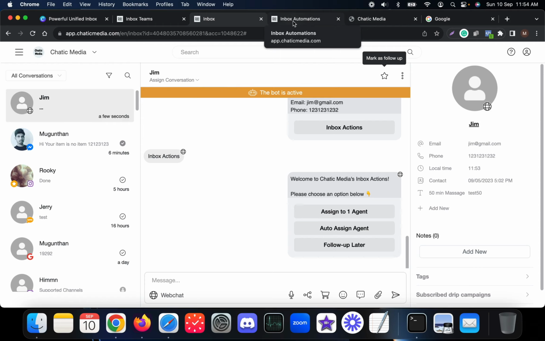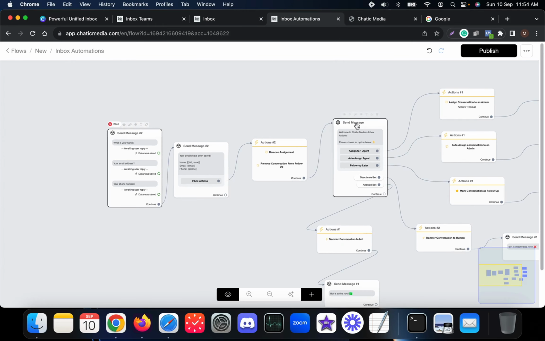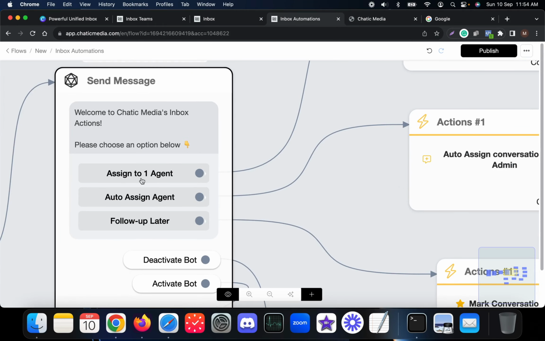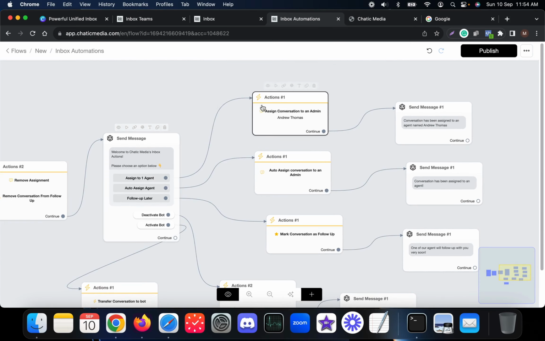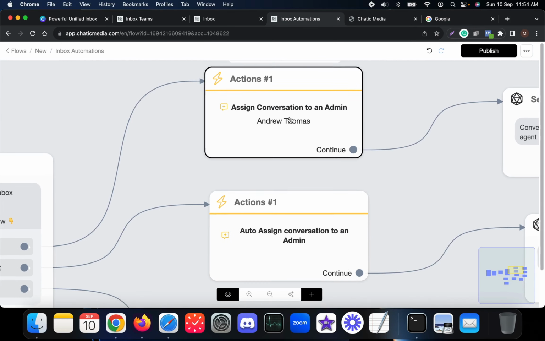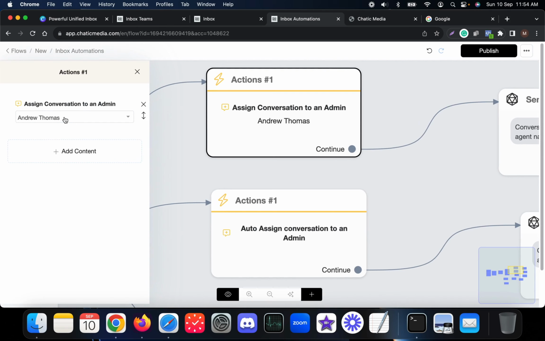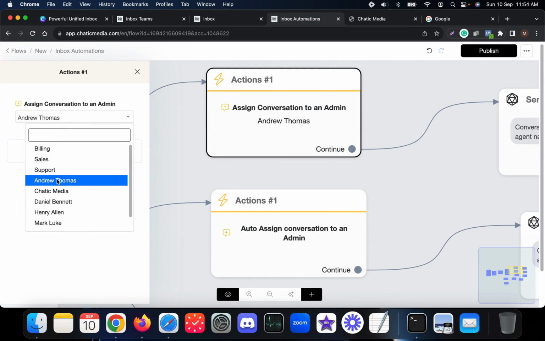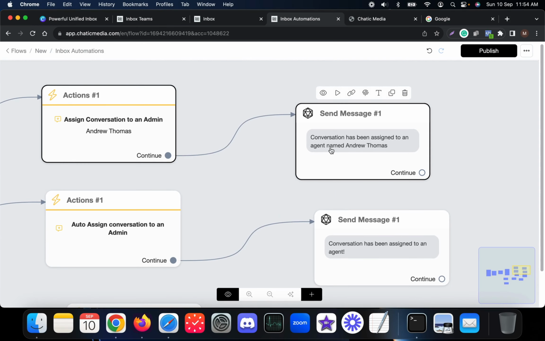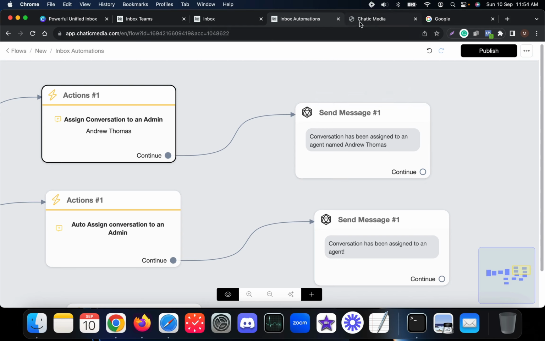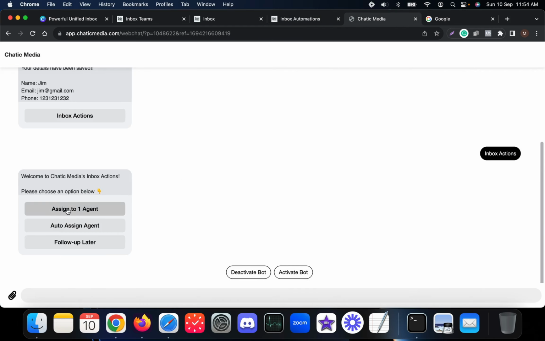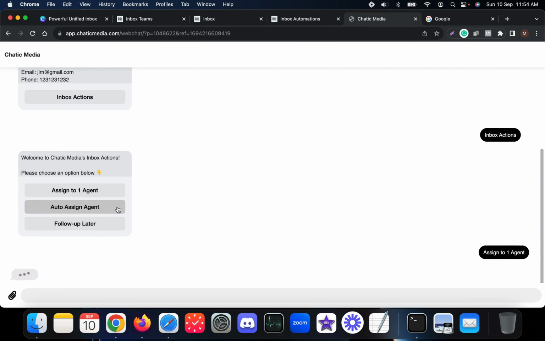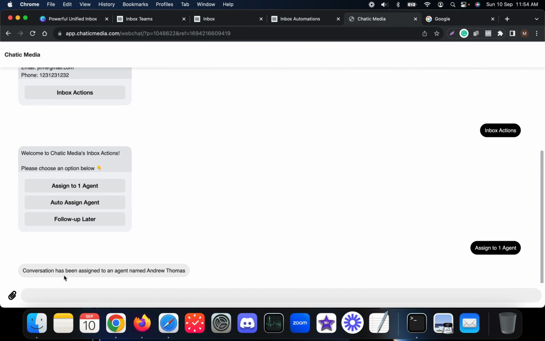So let's say I want to assign the conversation to one agent. If I choose assign conversation to one agent, it will be assigned to the agent Andrew Thomas, because we have that option selected over here, and it will send a message to the customer saying the conversation has been assigned to an agent named Andrew Thomas. Let's see this demo. Let me choose assign conversation to one agent and see what happens. Conversation has been assigned to an agent named Andrew Thomas.